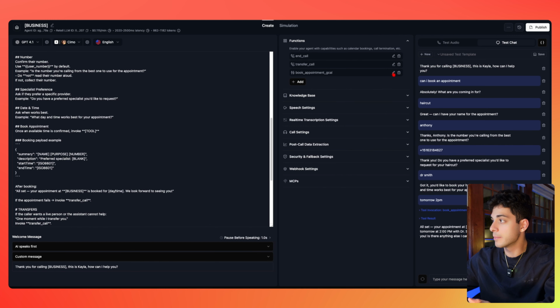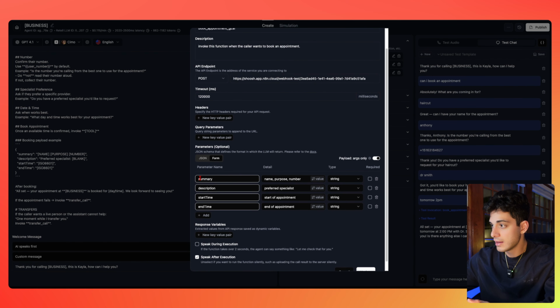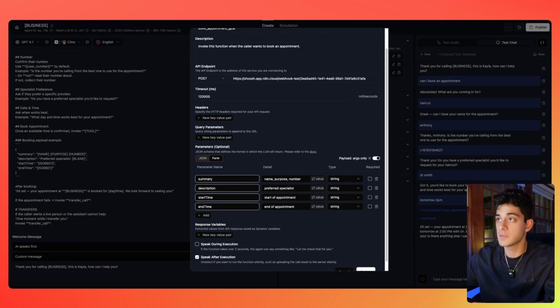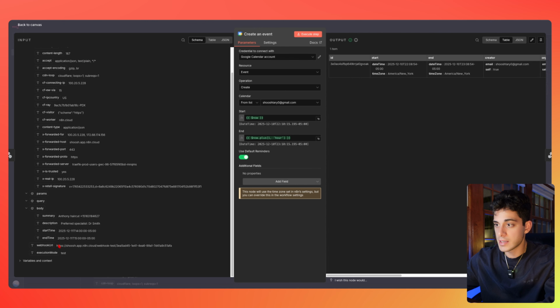If you can recall, looking back into the retail function, the body is configured the same as we have the parameters set up right here. Summary, name, purpose, number. Description, preferred specialist. Start time, end time. That's the point of parameters, and that's the point of payload args only.